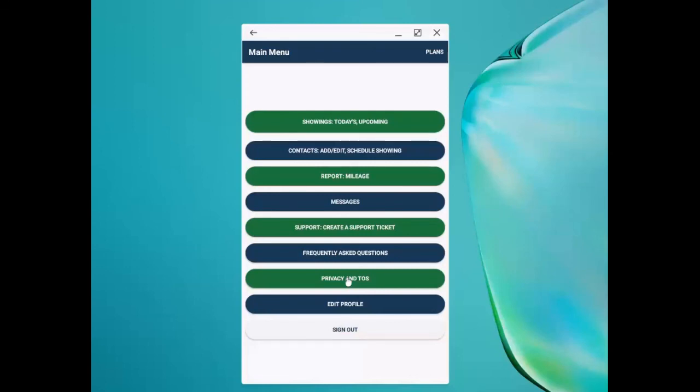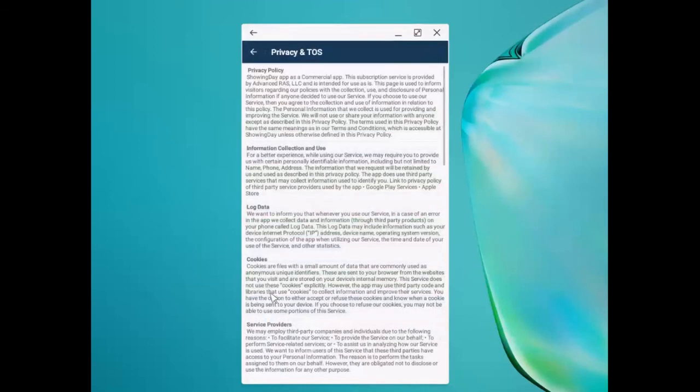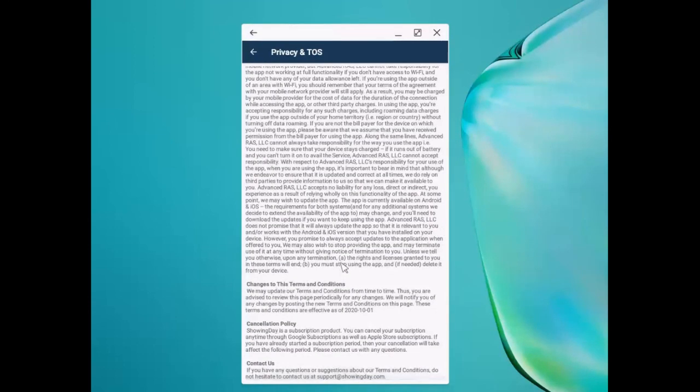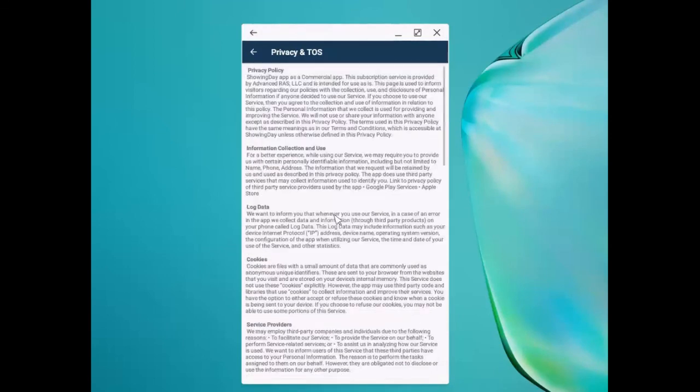Privacy and terms of service. Even though you saw it when you signed up, you still have access to it anytime you need it. You'll be able to go through the information. Again, it's also on the web side if it's easier for you to read.